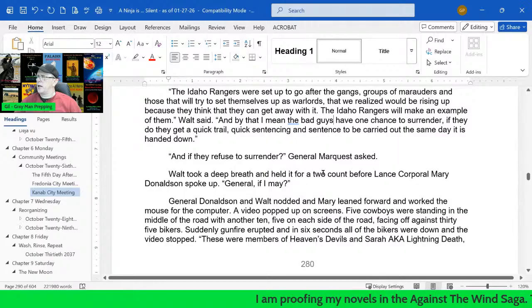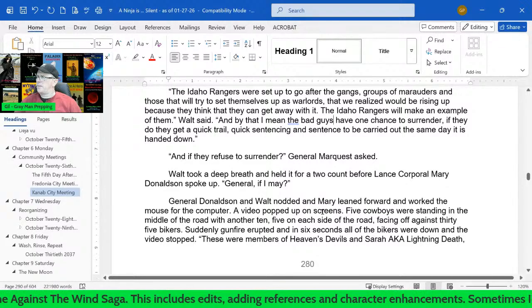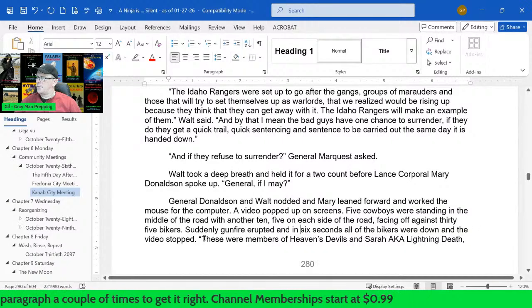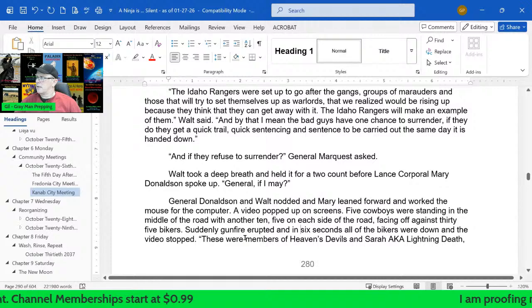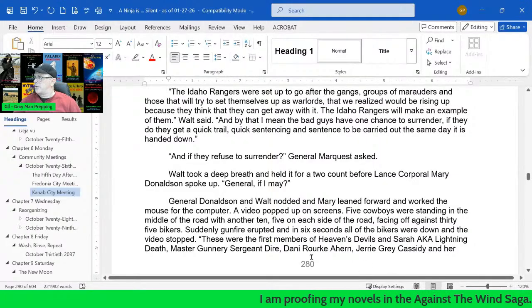Walt took a breath and held it for a 2 count before Lance Corporal Mary Donaldson spoke up. "General, if I may." General Donaldson and Walt nodded, and Mary leaned forward and worked the mouse on the computer. A video popped up on the screens. 5 cowboys were standing in the middle of the road, and another 10, 5 on each side, facing off against 35 bikers. Suddenly, gunfire erupted, and in 6 seconds, all the bikers were down, and the video stopped. "These were the first members of Heaven's Devils."